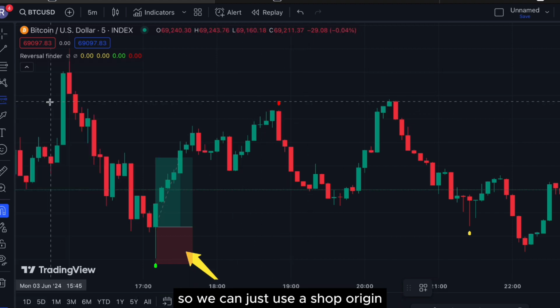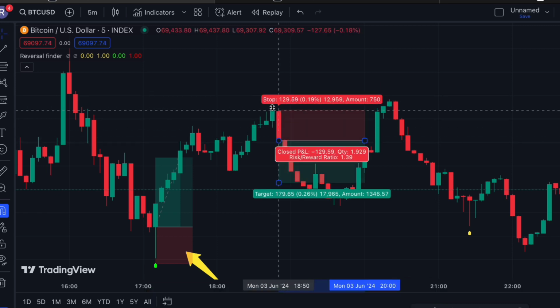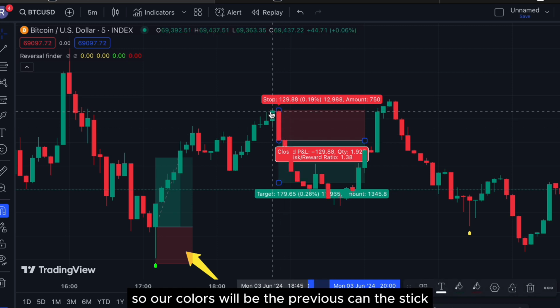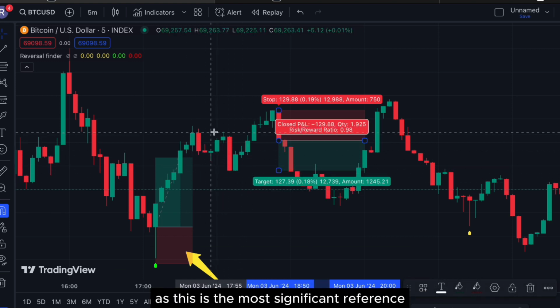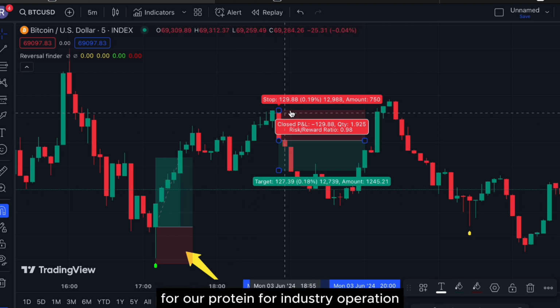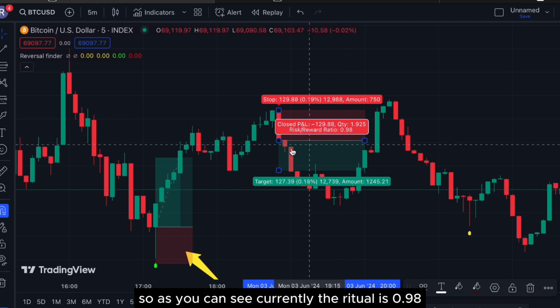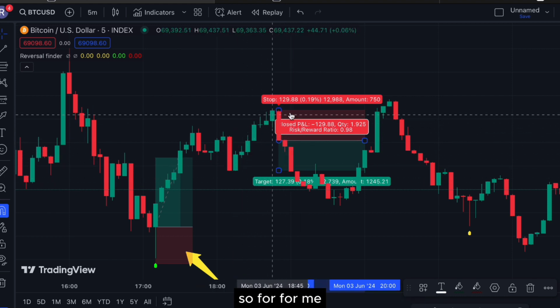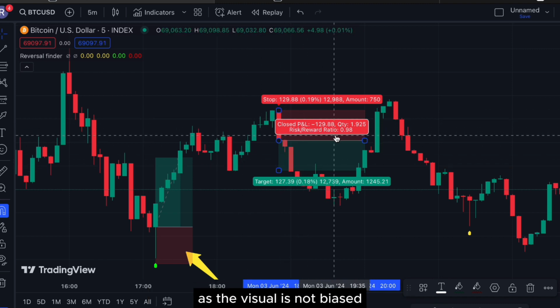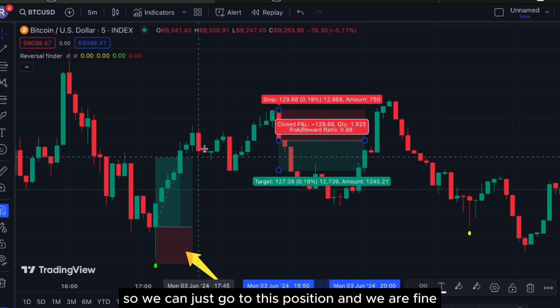We can just use a short position, and we will plan our position at the closing. Our cut loss will be the previous green candlestick, and the take profit will be at this area, as this is the most significant reference for plotting our risk reward projection. As you can see, currently the risk reward is 0.98. This is quite a fair risk reward for both sides. For me, I won't prefer to take this kind of position, as the risk reward is not biased to the reward side or to the risk side.